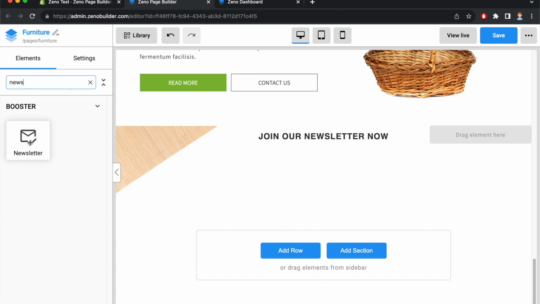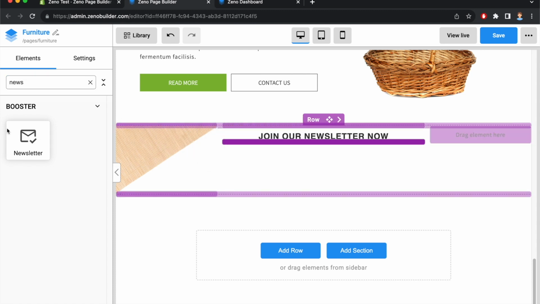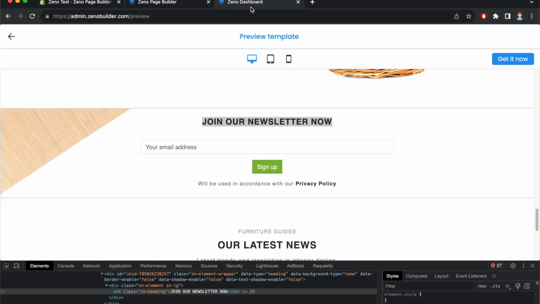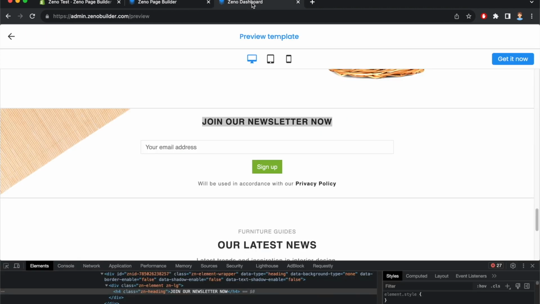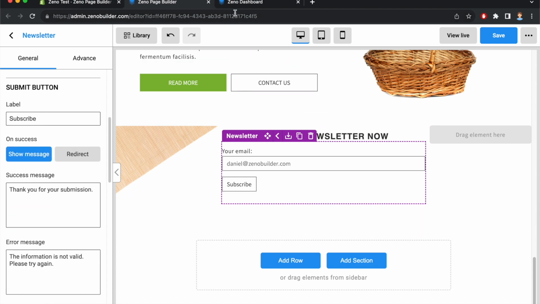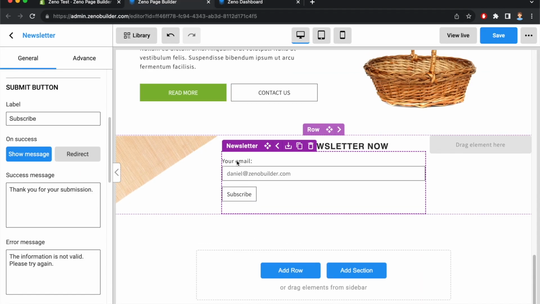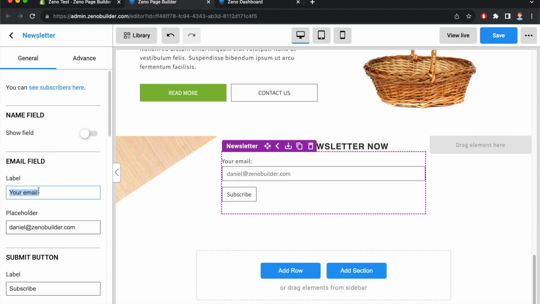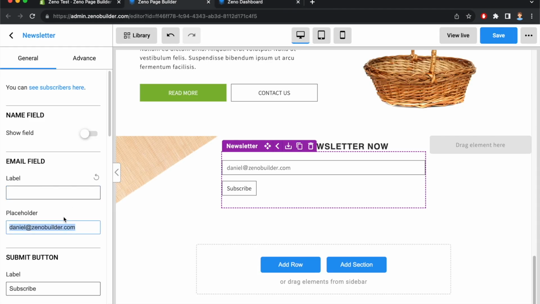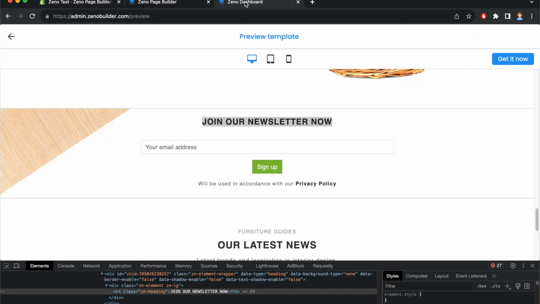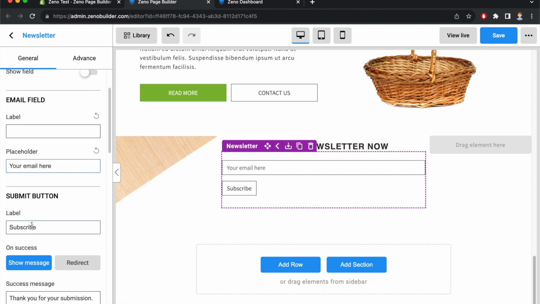To insert a newsletter element, we use the newsletter on the sidebar and drag it here. It only has an email address field, so I will toggle off the name field. Then toggle off the label for the email field. Label, I will empty it. The placeholder for the email field: Your email here. The button should be sign up.